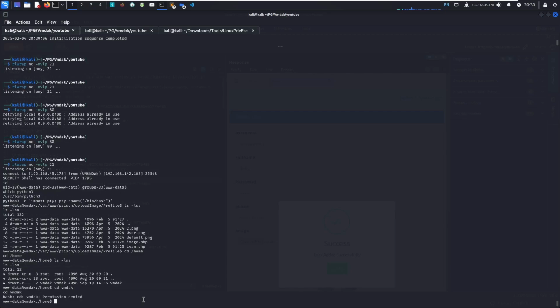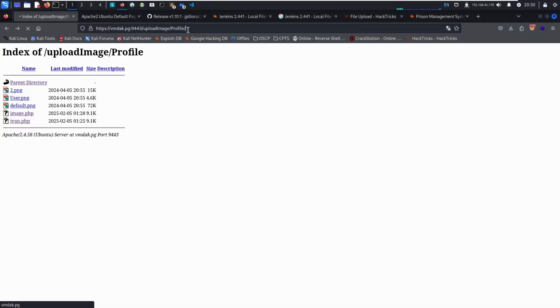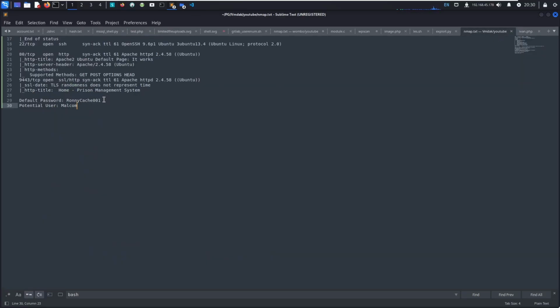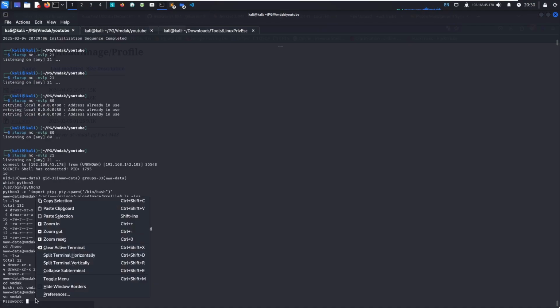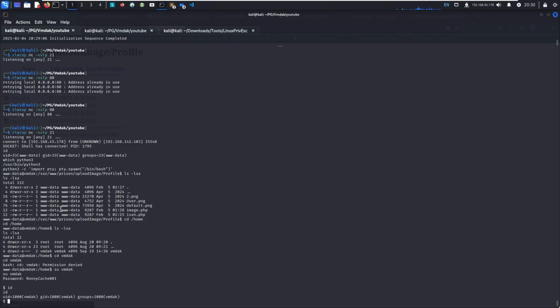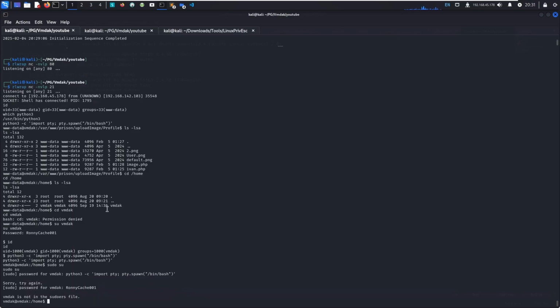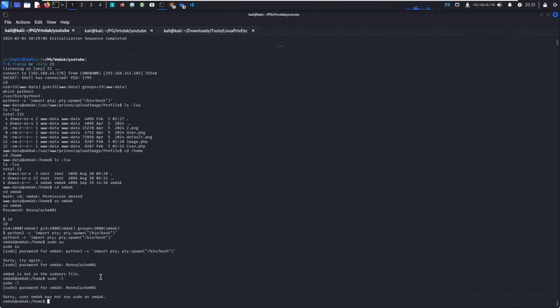Let's see if we can access that user. Okay, we can't, so let's su vmdak. And earlier, we found a password and we took note of it. So let's go ahead and see if this password works. And it looks like it does. id vmdak. Alright, let's try sudo -l. And it looks like we don't have any sudo permissions.